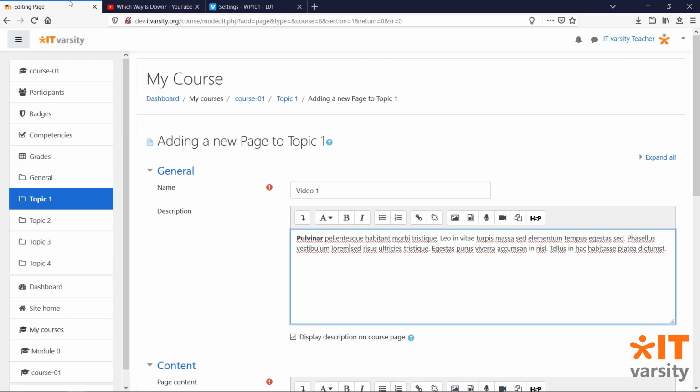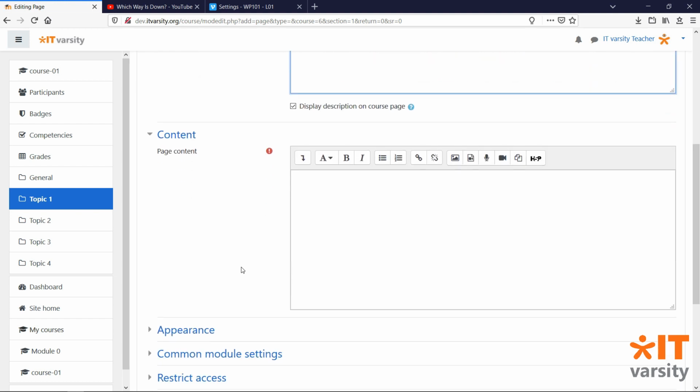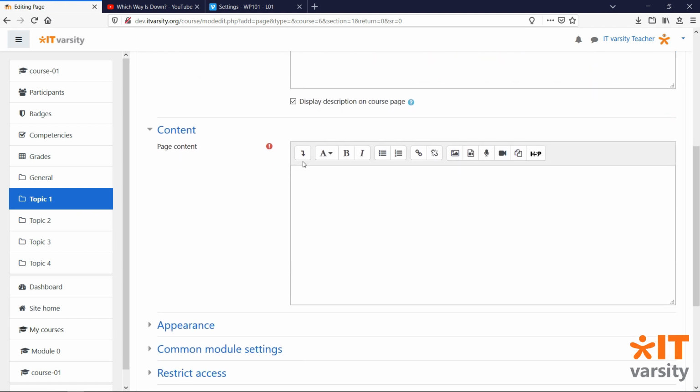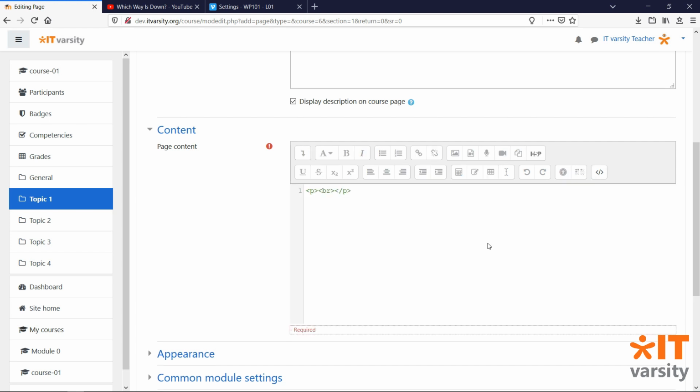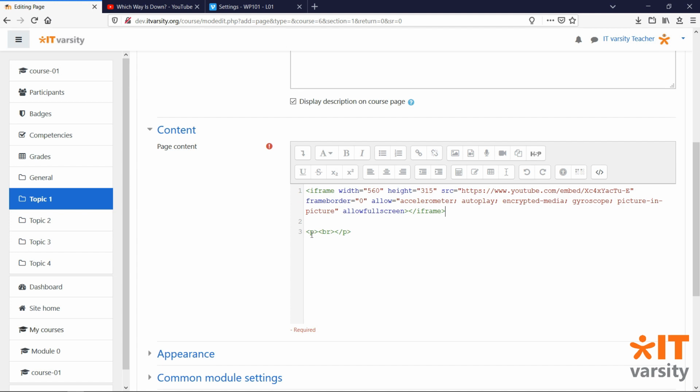Now let's head back to Moodle and head over to our page content section. Click on the Show More buttons, then click on the HTML icon, which is the last icon on the bottom row. By default, line 1 should have something like this. Move your cursor to the beginning of line 1 and hit Enter twice. This will open up 2 new lines. Then hit Ctrl V on your keyboard to paste in the video embed code.